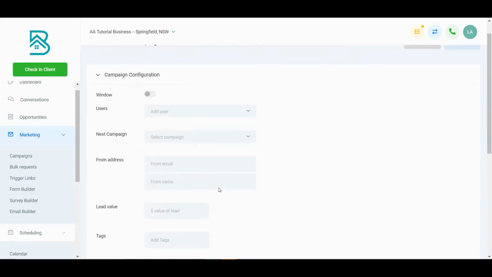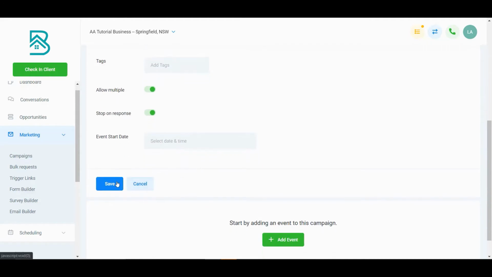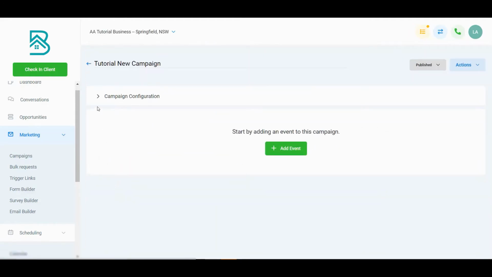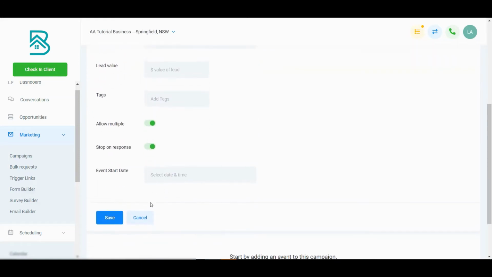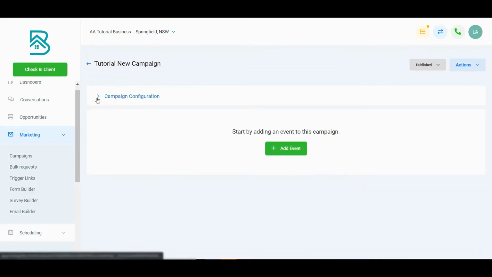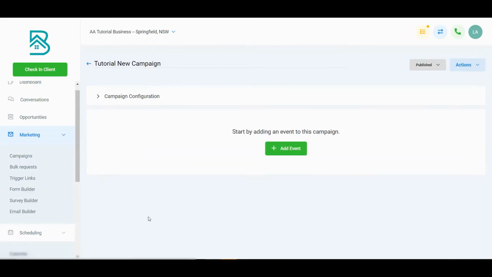Very important. When you've made any changes to this, make sure you hit the save button. And if you are sending emails, make sure you do put these details in here. Because if you make changes here and either just collapse this, it won't save. And obviously if you hit cancel, it won't save either.